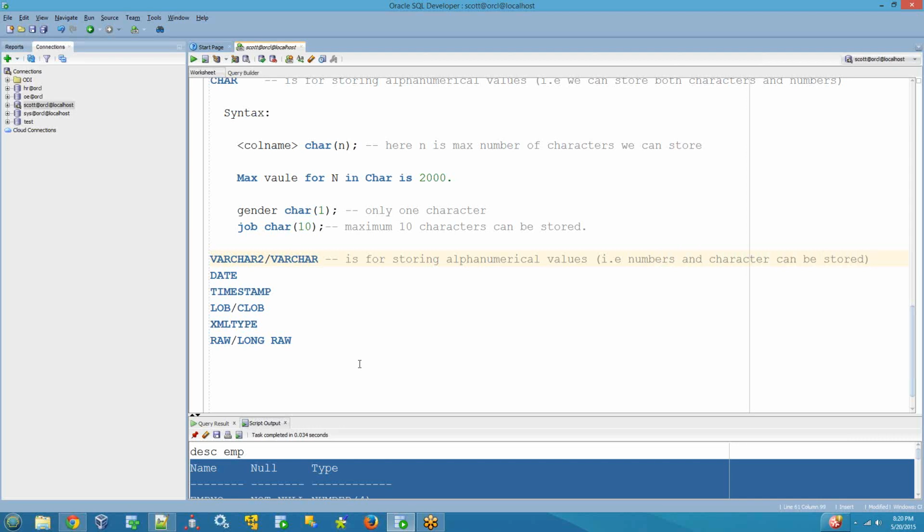That's right. But see, the maximum is 2000 only. We cannot store more than 2000 characters, right? So how can I store more than 2000 characters? We have to use the varchar.